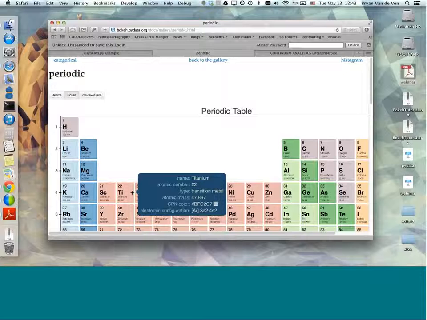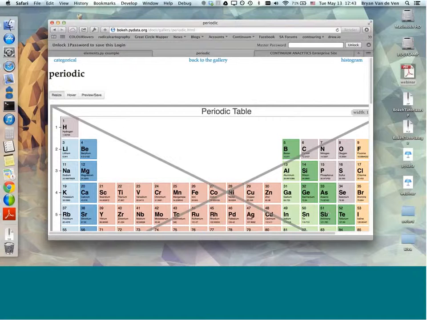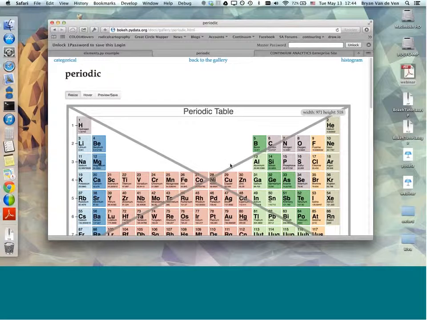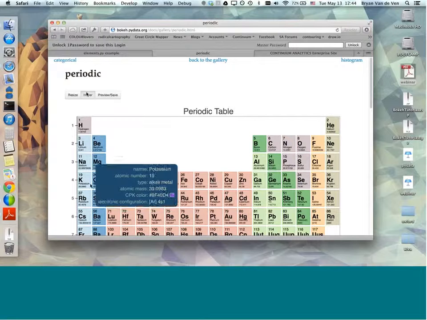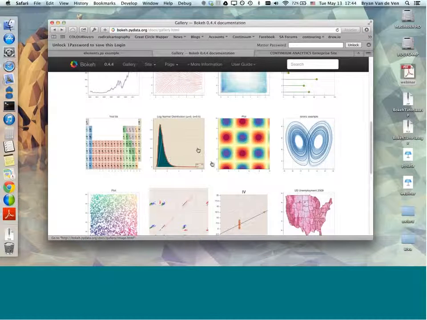Okay, so let's take a look at a few more things. Again, preview save works here as well. We can certainly plot that out, and of course our resize tool lets us resize that down to whatever size we want. So anyway, that's really good. Great. So maybe take a look at just another couple of examples here.